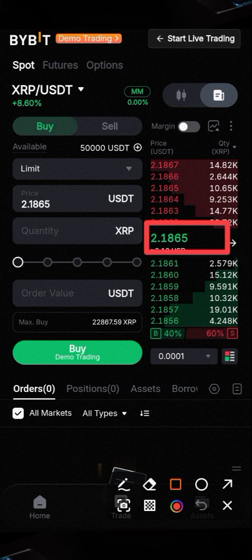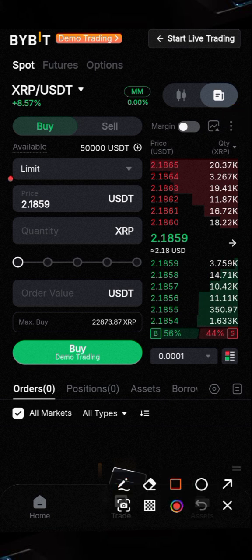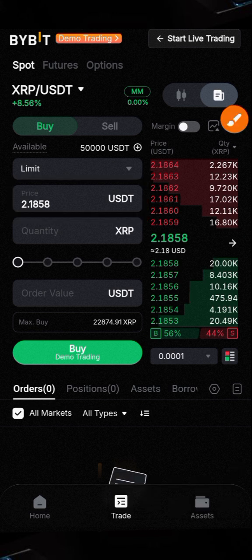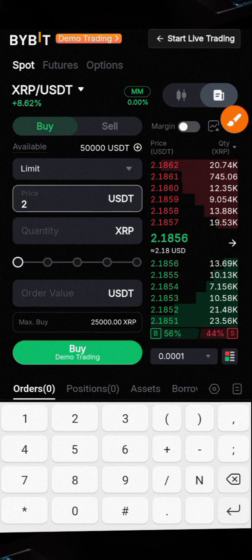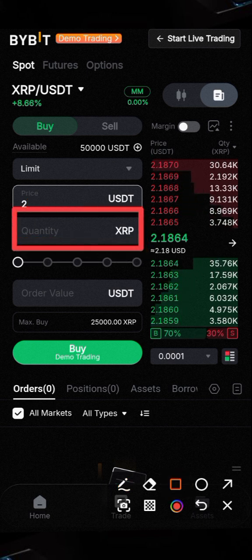So let's say you want to buy it at $2, so you feel the price could drop to $2. All you have to do, just come to this place where you have price, and just set your $2 there. So you just type 2, so that's the price you want to buy it at. Then the next box is where we have quantity right here. So that's where you type the quantity of XRP, that's the token that you want to buy.